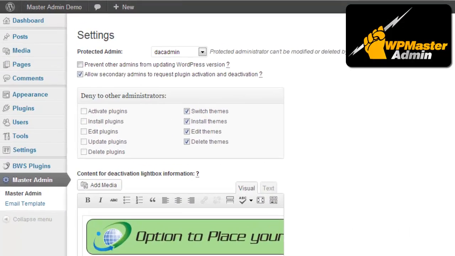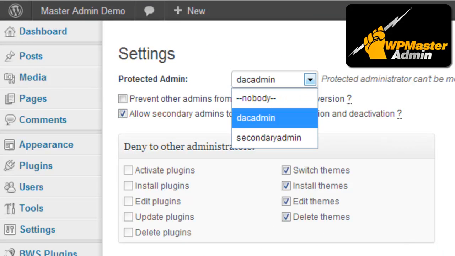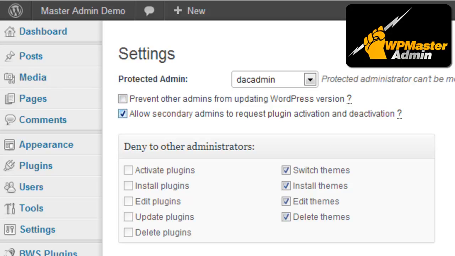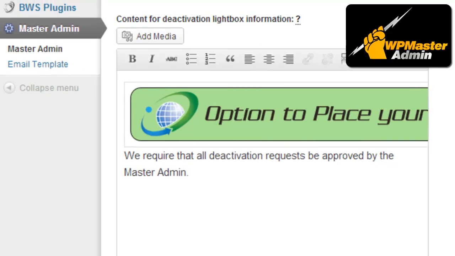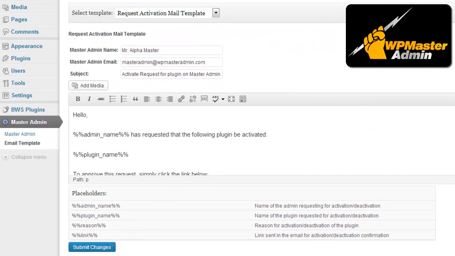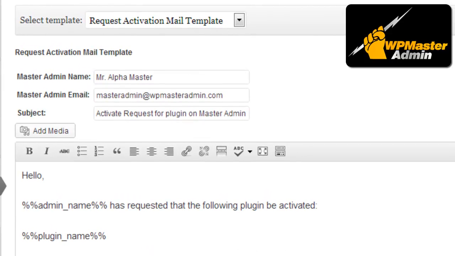Okay, let's take a look at what a secondary admin might see. These would be the settings of the primary admin set to DAC admin, and then we're going to allow the secondary admins to request plugin activation or deactivation. We're going to deny switch themes, install themes, edit themes, and delete themes. And here we have some customization in the lightbox dialog that the secondary admins will see. Also on our email templates we have the information filled in and the email address to which the requests will go. We've filled in and assigned placeholders. So we've customized this email a bit. Everything seems ready to go.